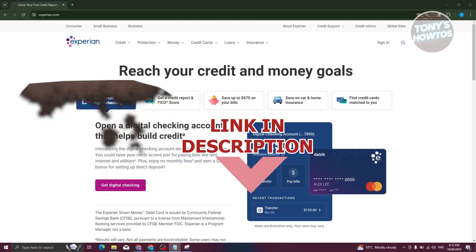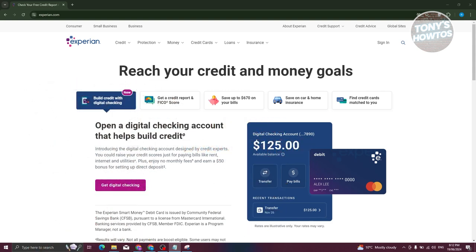So let's get started. In this case, for you to change your address in Experian, the first thing you need to do here is go to their official website, which is experian.com. Now from their website, we need to reach out to support.